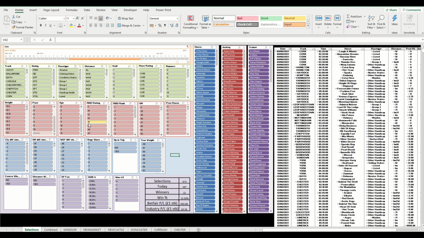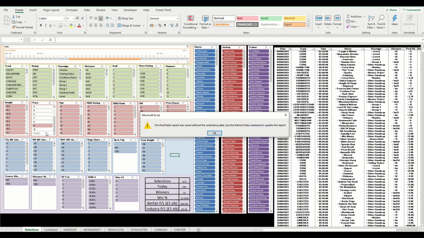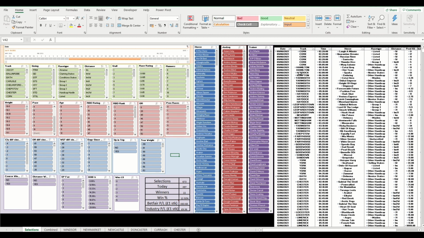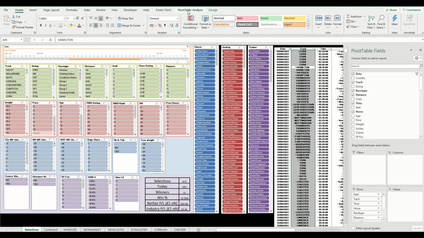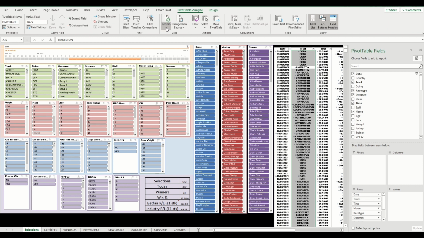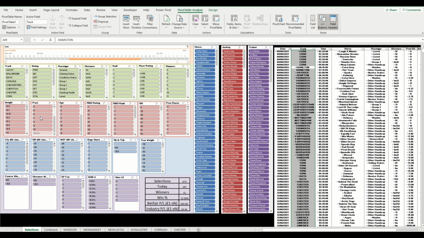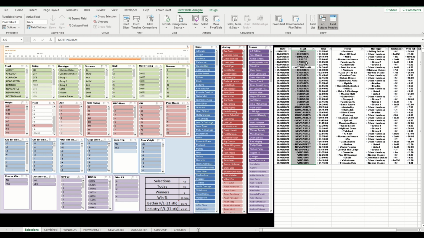So as I said, clicking on one of these filters may give you this pop-up message box, and if you do get that, you just need to click in the output somewhere here, go to analyze, and then click refresh all, and then you should be able to select any of these criteria. So what I'm going to do is select pace, and that brings filters by all horses within this date period that have run with a pace of 9.